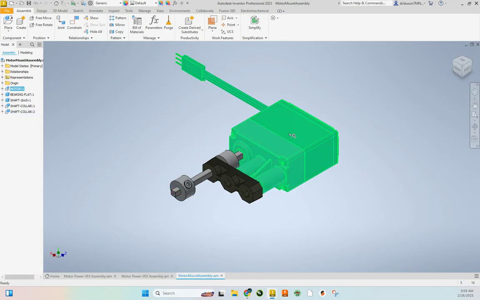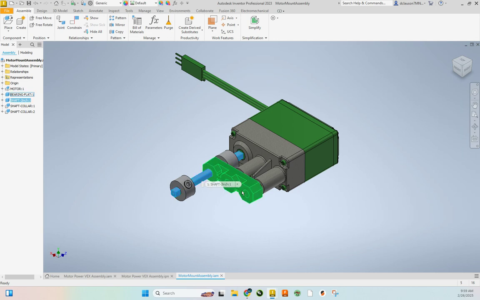It's an assembly of a motor and a shaft that is powered by that motor, and then what's called a bearing. And then there's two shaft collars on the shaft to help lock it onto whatever you're using it with. If you're familiar with these parts, you probably understand that already, but I just wanted to point out that there are different parts here.